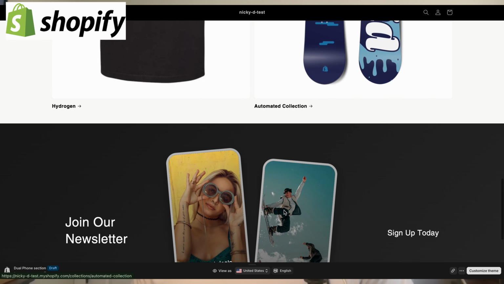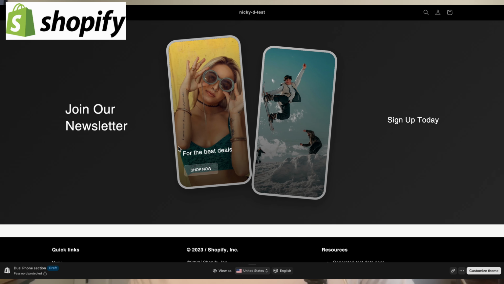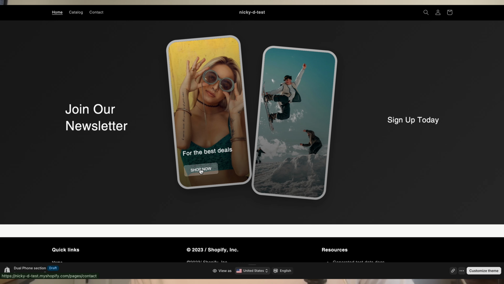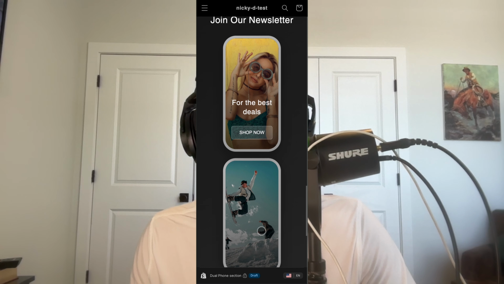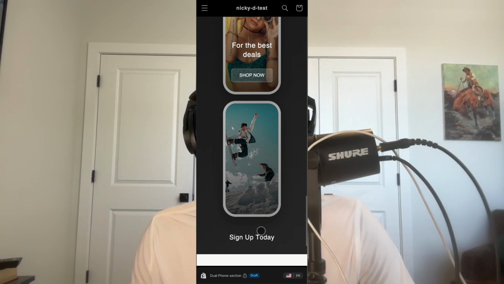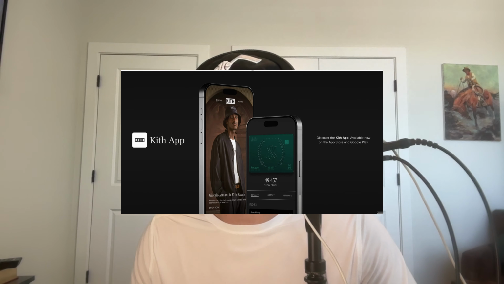Are you looking to showcase your mobile app, promote newsletter signups, or just create a stunning visual on your Shopify store? A phone screen section is the perfect way to display mobile content in an attractive, realistic phone mockup. In this guide, we'll walk you through how to add a professional phone screen section to your Shopify store. Inspired by Kith, this design can be added to your store in just a couple of minutes with a simple copy and paste into your theme.